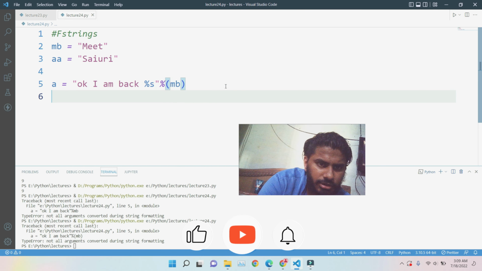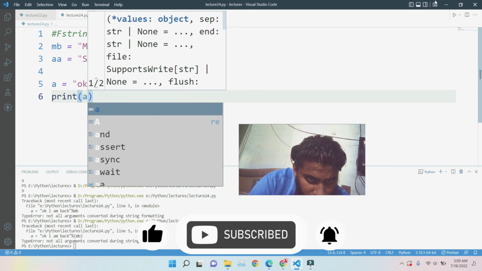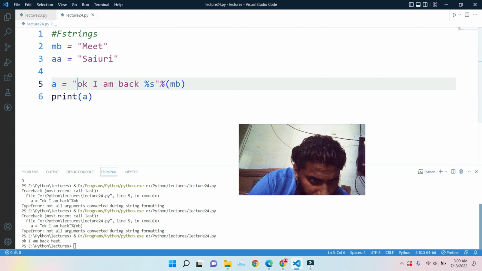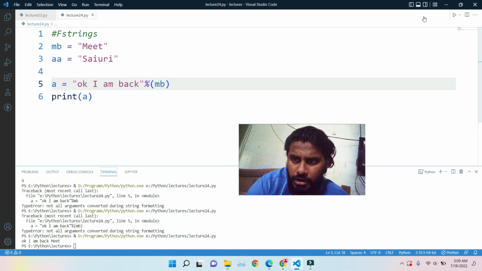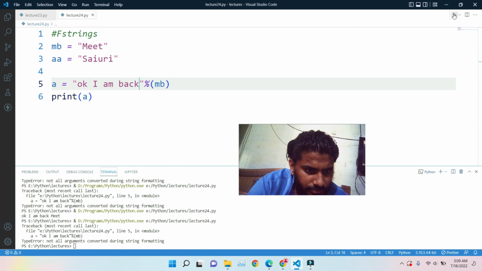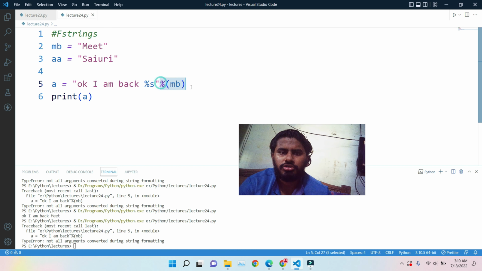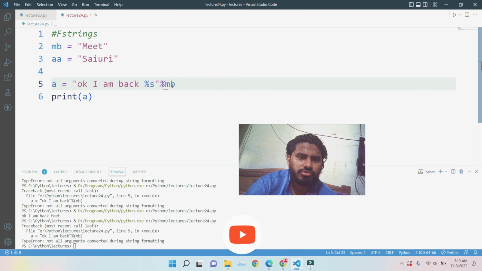Let me print this line, then show you. I didn't print this line. I think I'm getting some error. Actually, I'm not getting any error. You can see: okay, I'm back and Meet. If I remove this and write a percentage and then run it, I will get an error. I have to write a percentage s for string formatting. Using this percentage s, I can use the variable name for some variable.